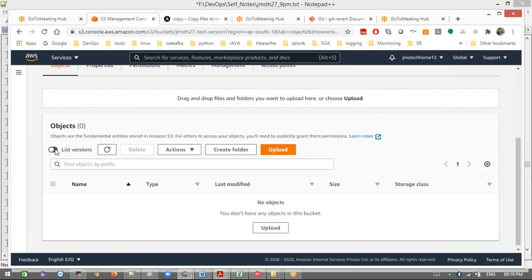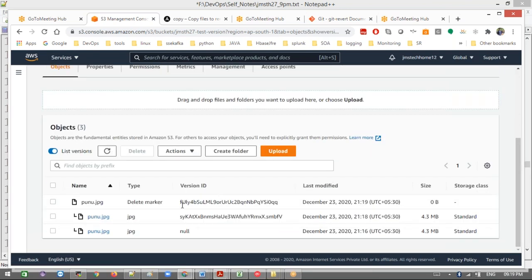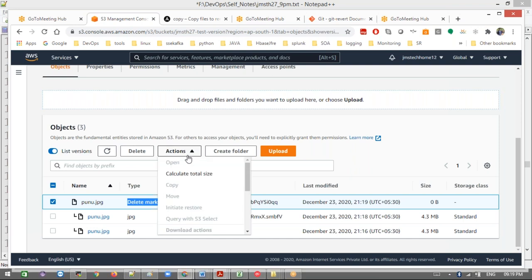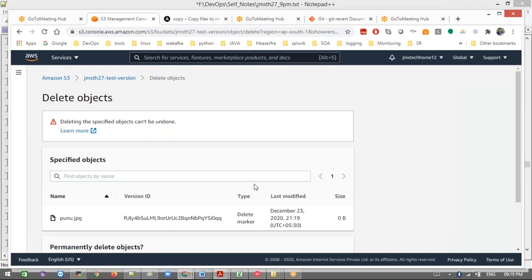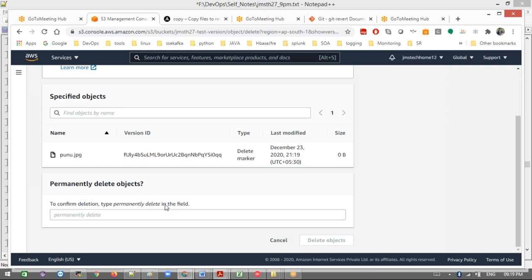Now what you do, just enable this list versions option. Now you can see here, again, that the object is not deleted. It just has a delete marker. If versioning is enabled, even if you see the delete marker, you can delete this and it will revert back to the previous one. Then go to Actions. You can delete this. There is an option that will come like this, delete permanently. Delete permanently, then delete this.